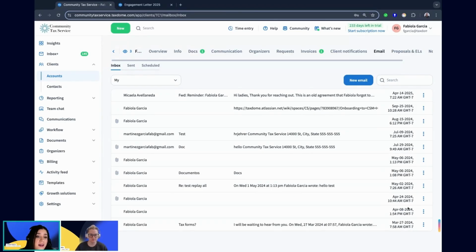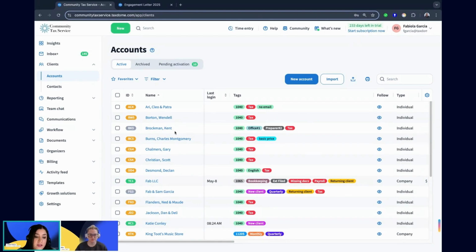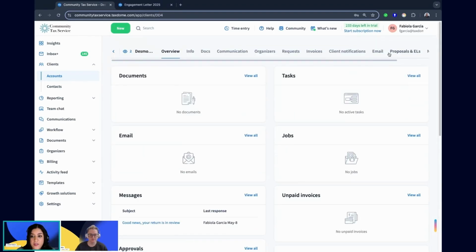You won't see any intrusive emails like your Facebook messages or anything like that. That's not how it works. How it works is any email that has been interacted with any of your clients will be mirrored and neatly organized in TaxDome's email tab.